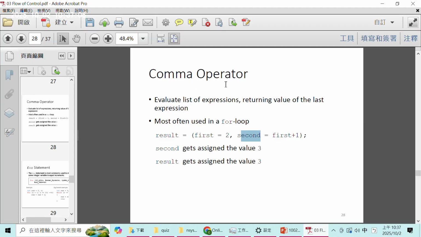And the comma operator will return a value. This value is the last expression. So the comma will return first plus 1. For this example, first is 2, and first plus 1 is 2 plus 1, which is 3. So 3 is assigned to second. And this comma operator will generate a value 3, and the 3 will be assigned to result. So if you run this line, the value of result is 3.